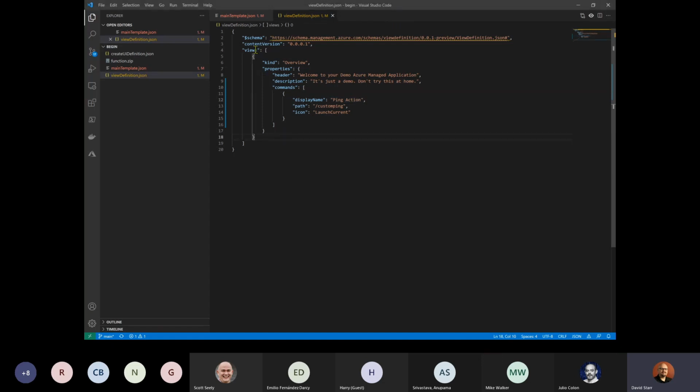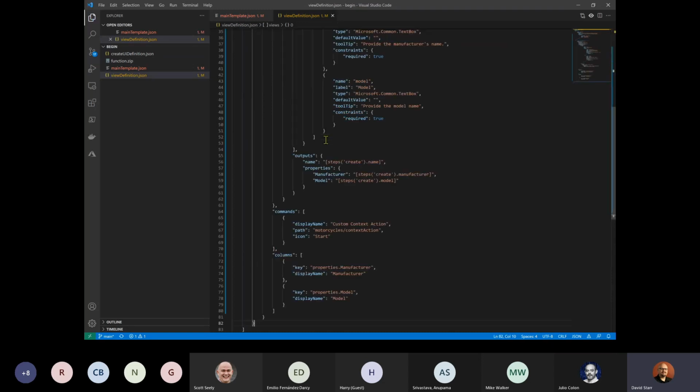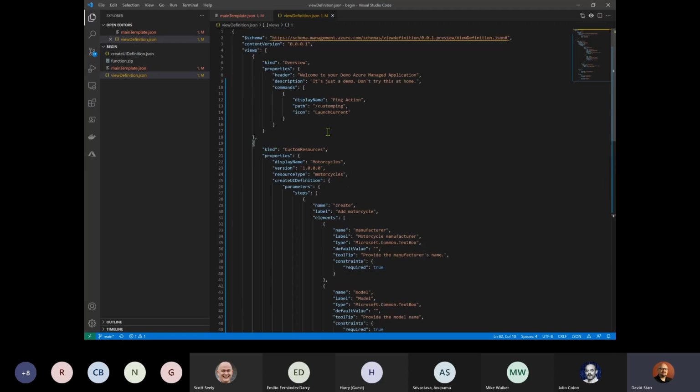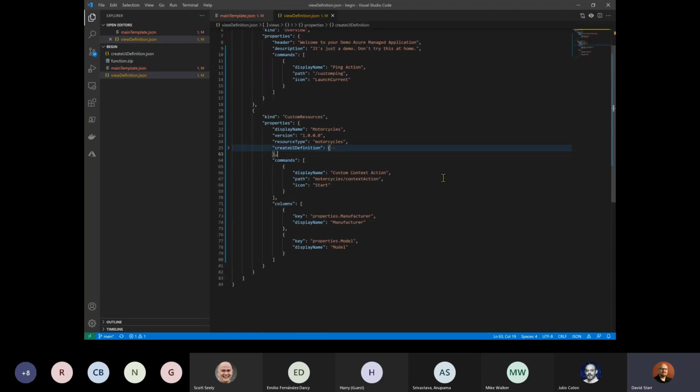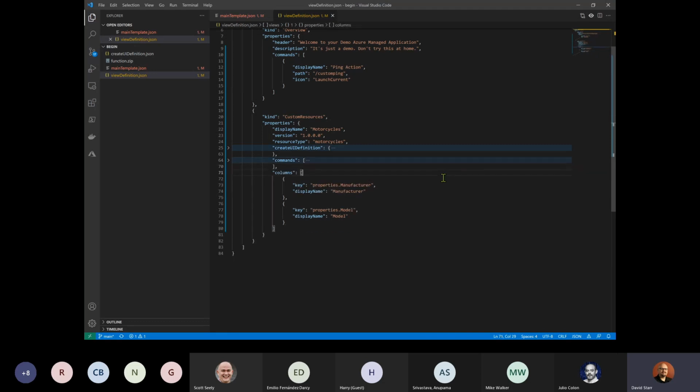Note that this is going to be a completely separate view. We have views here, and we'll add one here. And this view is what defines our custom resources. So again, I'm just going to focus on one thing at a time here.